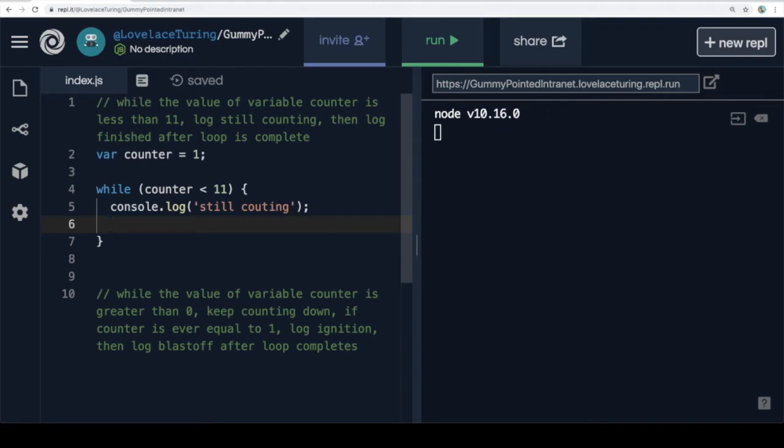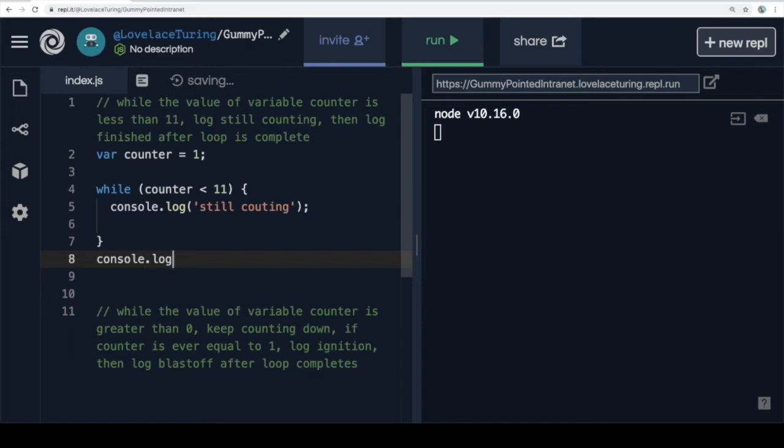The last thing that we want to do is after the loop is over, we're going to console.log finished. So it's going to still count, and then when the loop is over, it's finished. Now the problem here is we've actually created an infinite loop. This is exactly what he was talking about when he said an infinite loop, which is to say that the counter, if it's equal to 1, it'll run this code over and over and over again, and it will never stop. Counter is never going to not be less than 11 if counter is equal to 1 and we never change it.